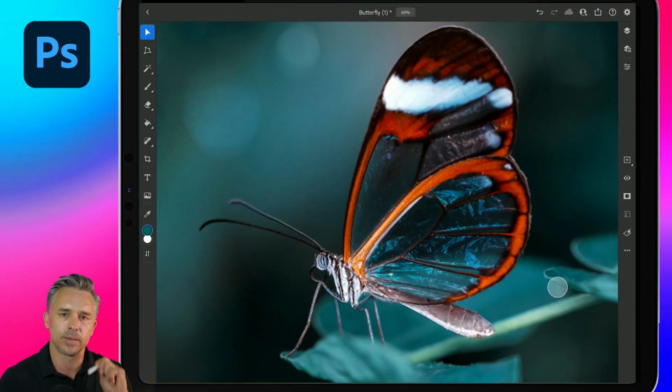Hey there, Paul here, and I'm excited to share with you what we've added to Photoshop on the iPad.